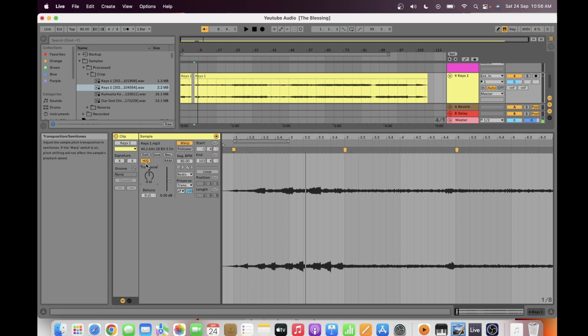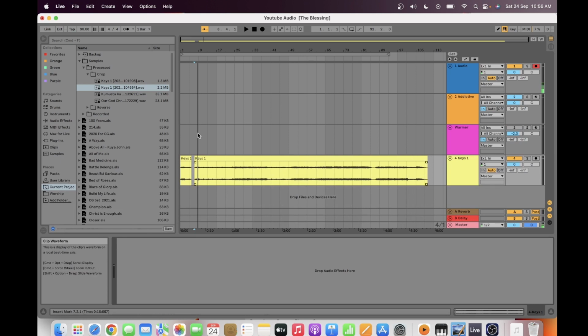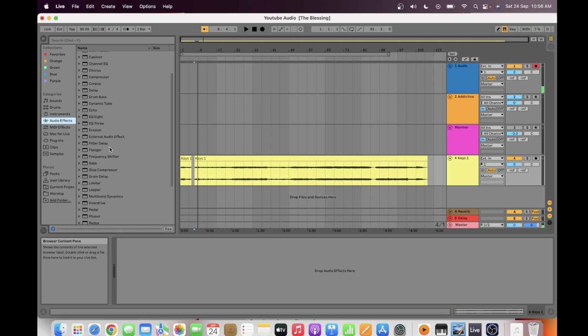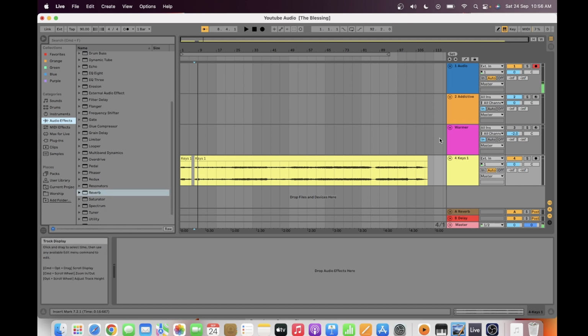And the last thing you can do is add your audio effects. So there's a set of audio effects here that you can use. You can add equalizers, reverb, saturators. You can use your limiter and other stuff here. So those are the things that you can do for this audio clip.